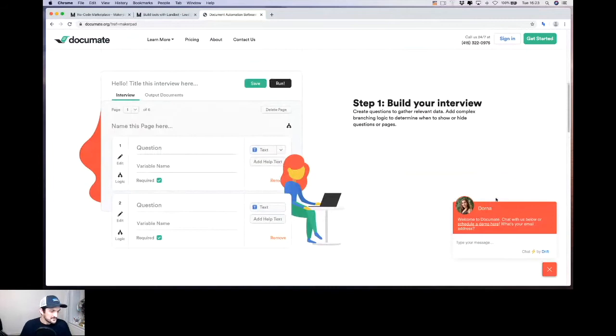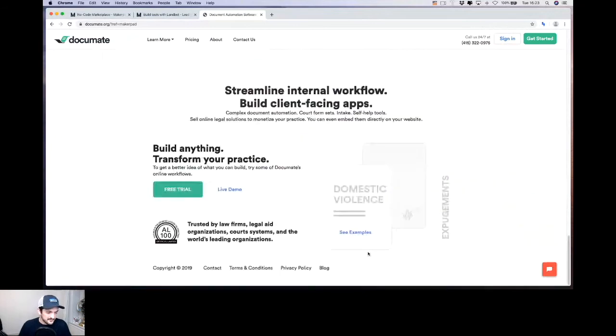Oh, and whoever mentioned Drift, Documate have a Drift bot in the bottom right-hand corner there. But yeah, Documate is really, really useful if you're creating similar sort of forms all the time. We need things to be signed. You can automate that all through Documate.